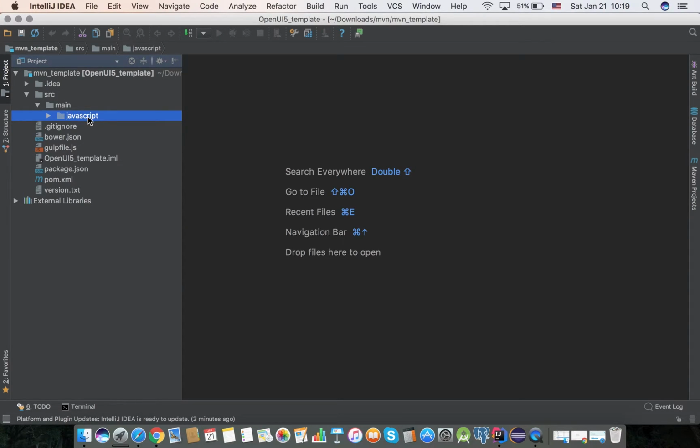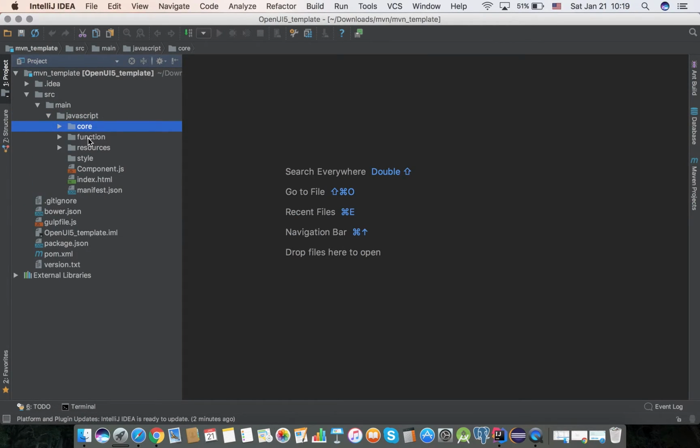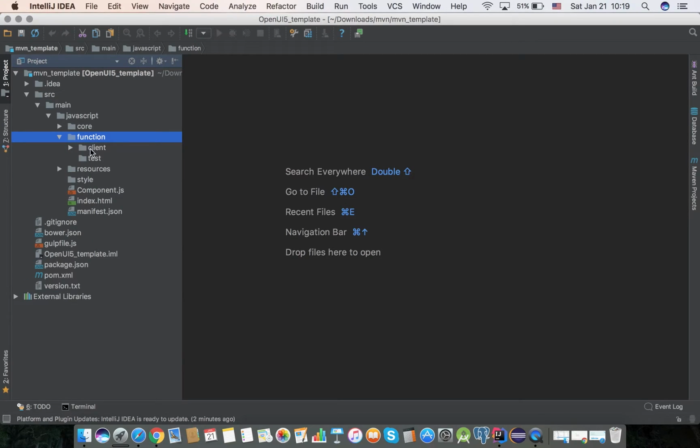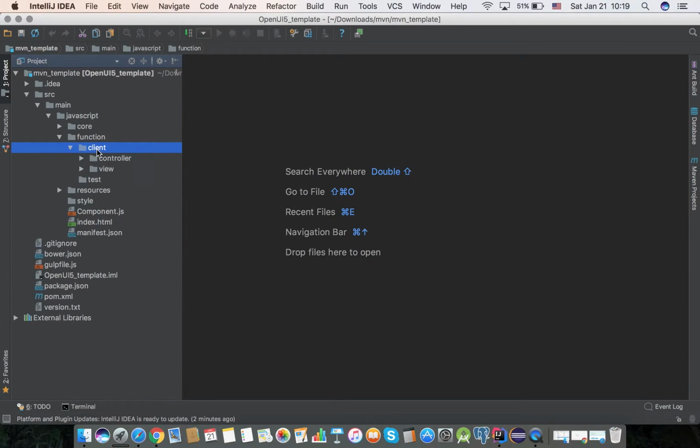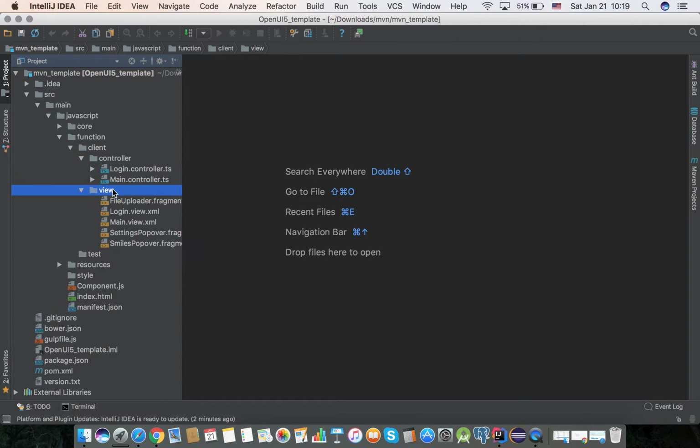So create JavaScript, then create, I usually use this directory function. Inside of this function will be all controllers and views, and also tests if you want. So for now this is an empty folder. Here I have existing XML views and here the controller.